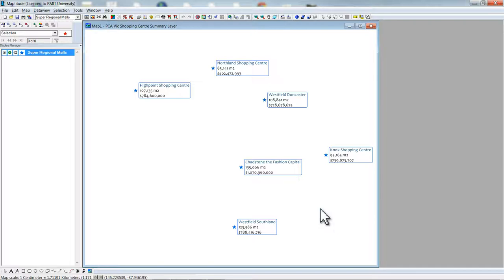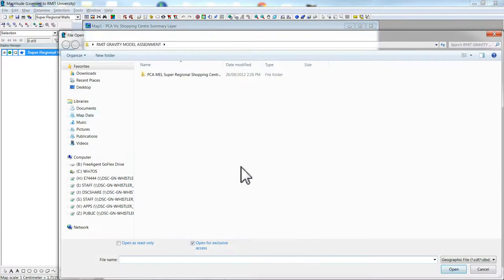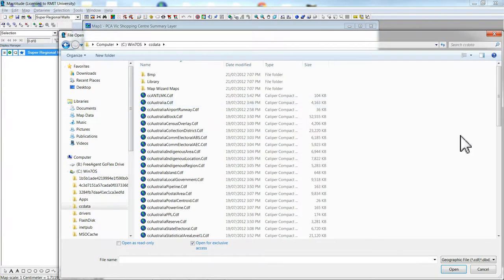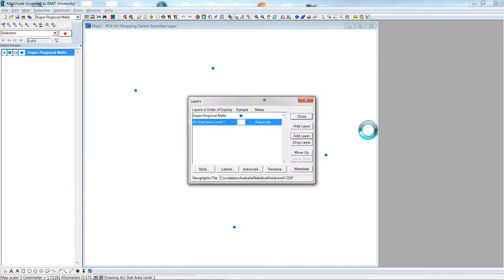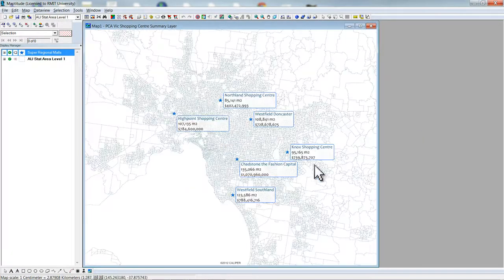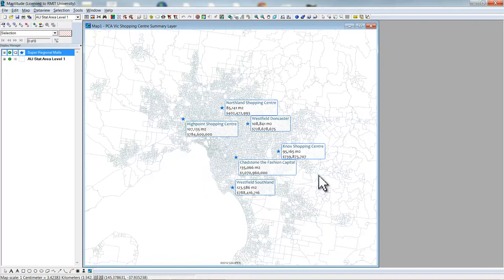The most efficient and quickest way is actually using the Bureau of Statistics Level 1, which is the smallest type of census data, which would be similar to a block group in America. So we need to add that file. So add layer, go to your actual data, probably in your CC data file, and Australia Statistical Level 1. And you'll see it pulls all those up. This is actually for the whole country.